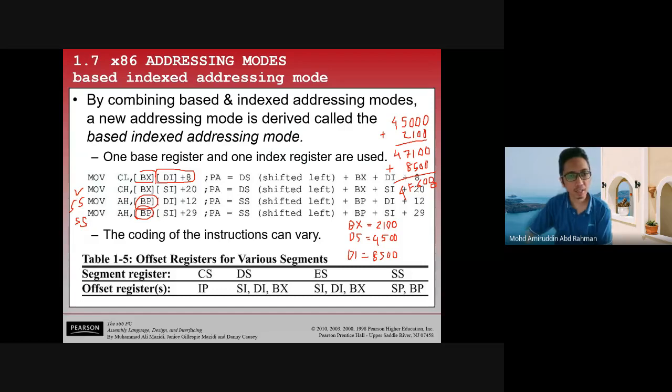So we have the segment register, and the offset register can be this one. Let's say we have the segment register CS, then the offset register will be IP. For DS, it can be SI, DI, and BX. And for ES, SI, DI, and BX. As I just mentioned, why don't we put BP to the DS? Because the CPU has been beautifully designed. For each segment register, it caters to just certain registers for the offset. It's not for all of the registers, it's dedicated to a specific segment register.